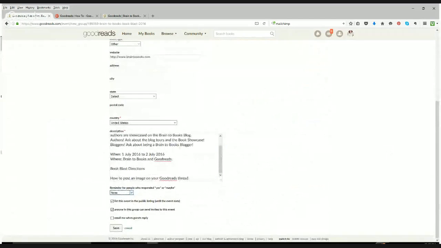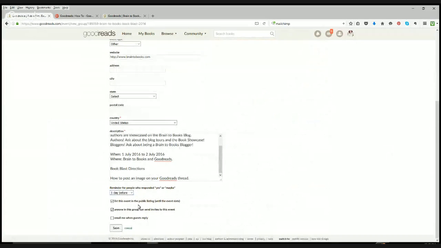Okay, and we're going to send a reminder. I like sending them one day before. List this event in the public listing. That right there is your gold. List this event in the public listing until the event date. Anyone in this group can send invites to this event. That is checked off. And I don't do email me when guests reply because for Brain to Books events, it gets crazy. So we hit save.